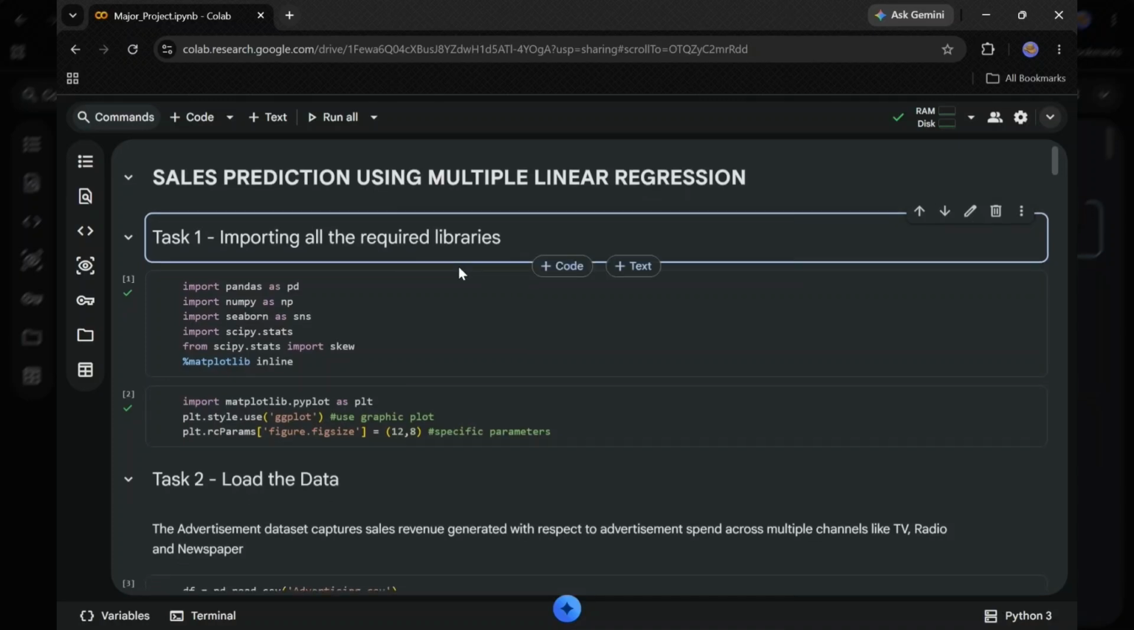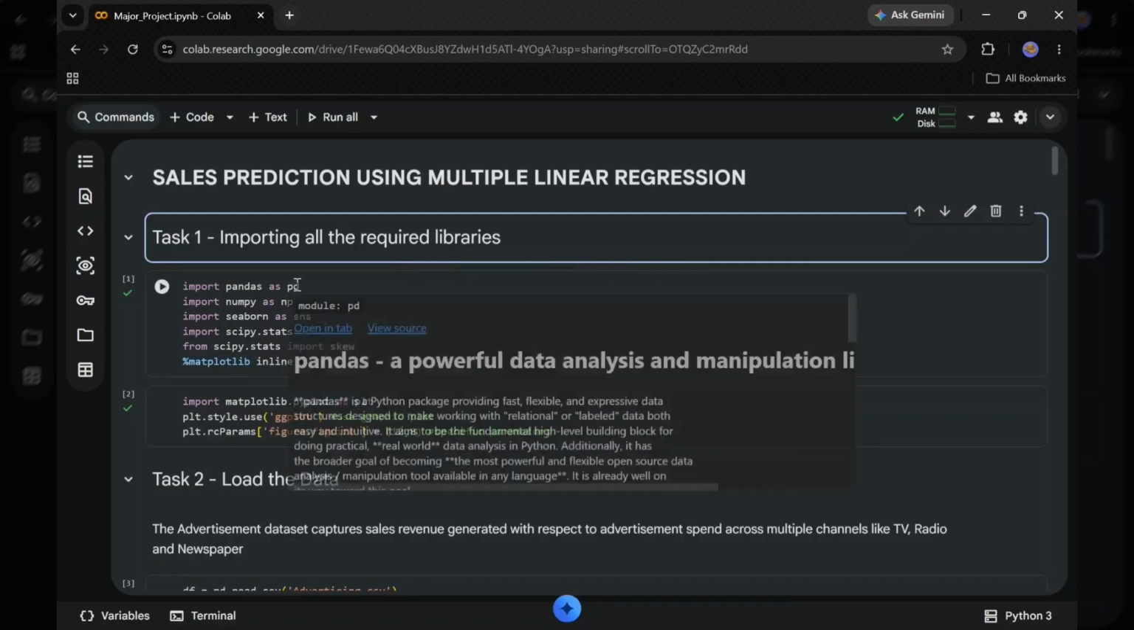The library is a collection of pre-written codes that provides useful functions. Instead of writing every function ourselves, we simply import the required library and use its built-in functions. Since the project involves data handling, mathematical calculation, statistical analysis, data visualization, and machine learning, different libraries are required. So the very first is pandas.